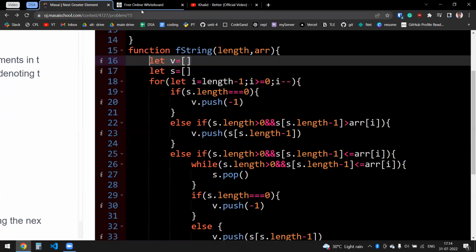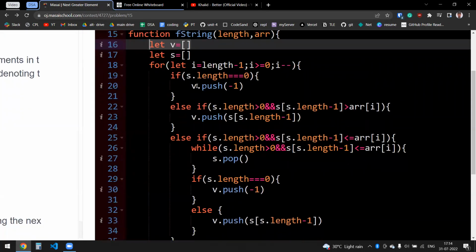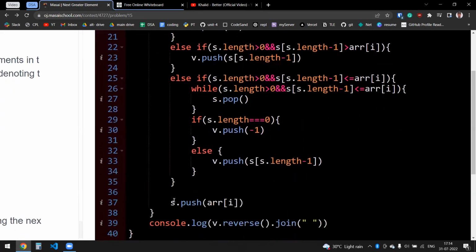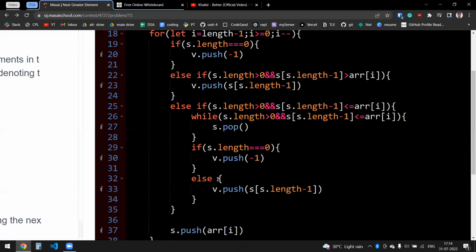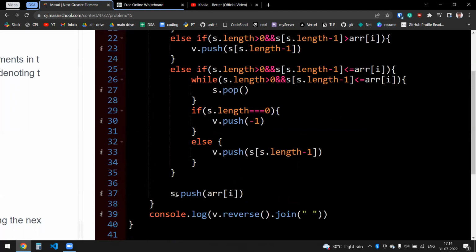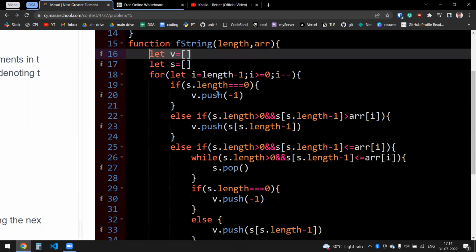So at the initial position, for the first element, 19, my stack length is 0, right? So what I have to do is simply push -1 into my answer array. And at every iteration, I will be just pushing array of I into my stack, right? As you can see in line number 37, I have just pushed array of I into my stack.